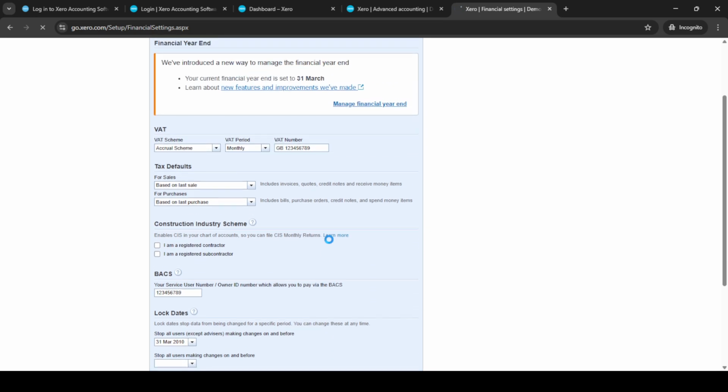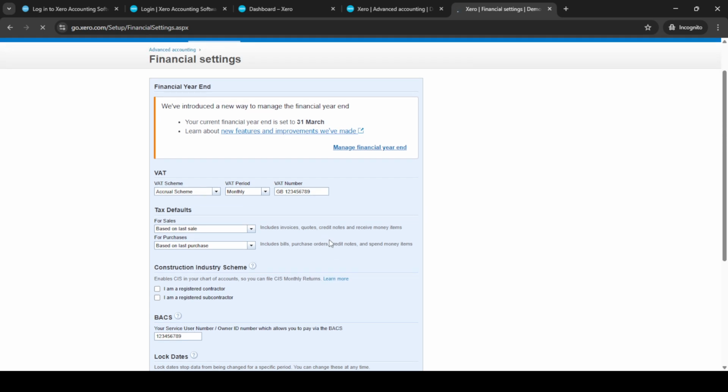And that wraps it up. You've just set up your VAT return in Xero, ready to handle your taxes efficiently. Ensuring your financial settings are accurately configured not only helps in compliance but also in smooth financial management throughout the year.